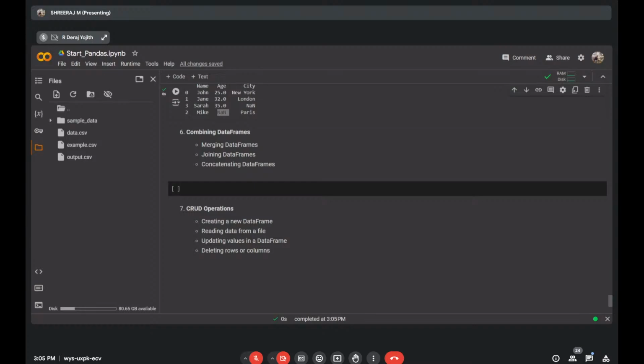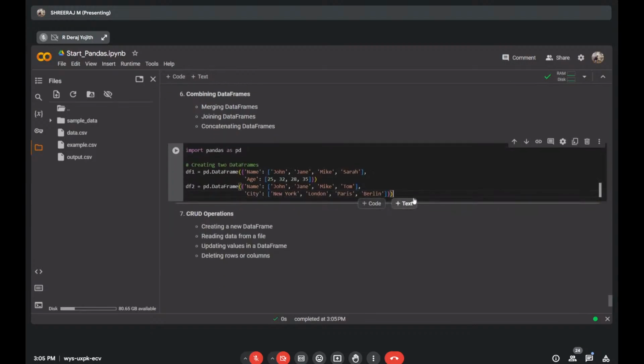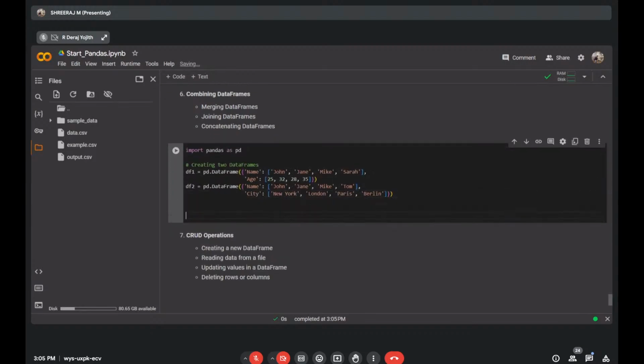So let me create two data frames to combine them. This is the code to create two data frames. In the first data frame, I have given the name and age, and in the second data frame, I have given the name and city. So how to combine data frames? We have three techniques, three functions to combine data frames. One is merging, one is joining, and one is concatenating the data frames. If I run the code, you will get to know the major difference between merge, join, and concat. So let's run the first one, that is the merge.